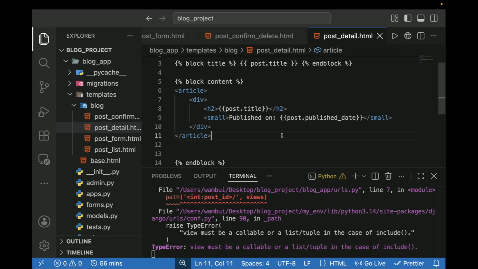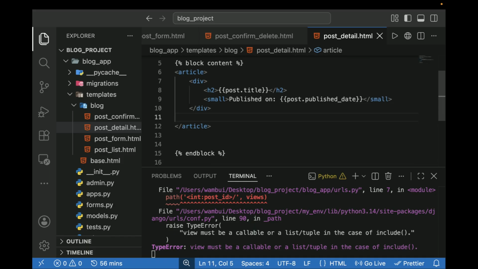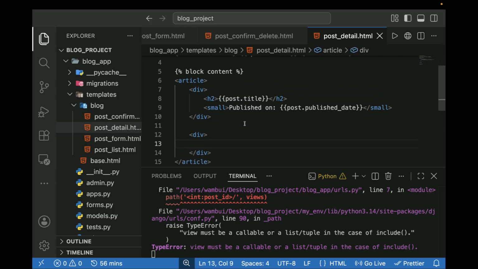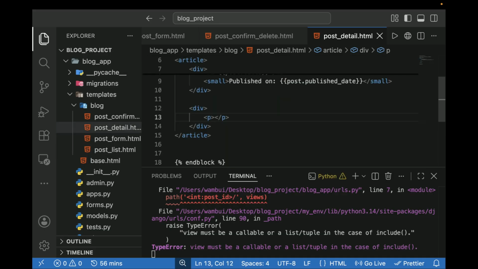Okay, so once we do have that div, we are going to create another div here. This div is going to contain the content. So the content is going to be, we can just say, a normal p tag, like that. So we just do a p tag, then we can do the content. So we can say post, post.content. So there is going to be our content.